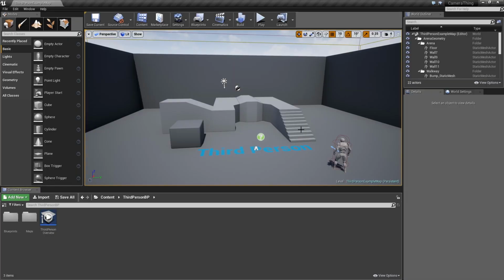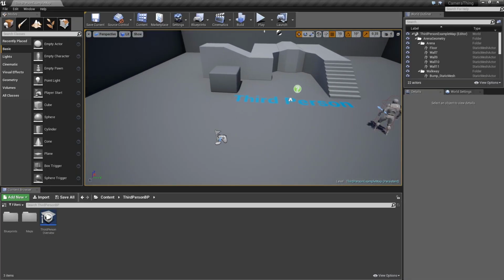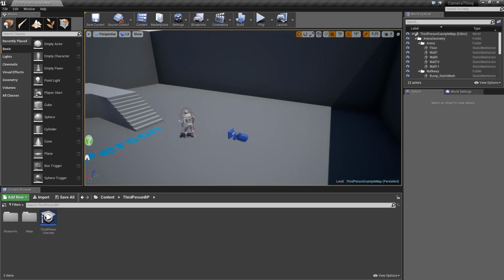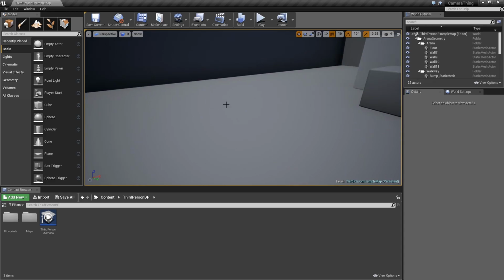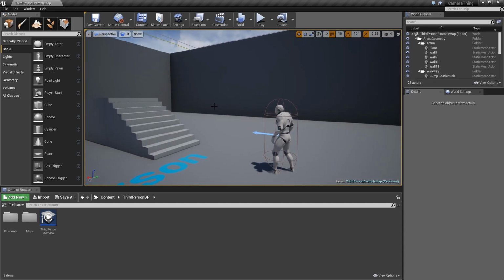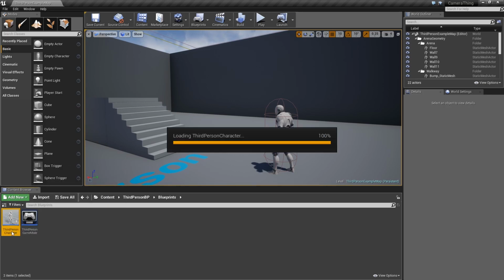Okay, so once you get loaded in, you'll see your camera, your guy. The first thing I'm going to do is probably not the first thing I should do, but we're just going to start off with the camera. So we have to open up our person. We do that under Blueprints, third person character.